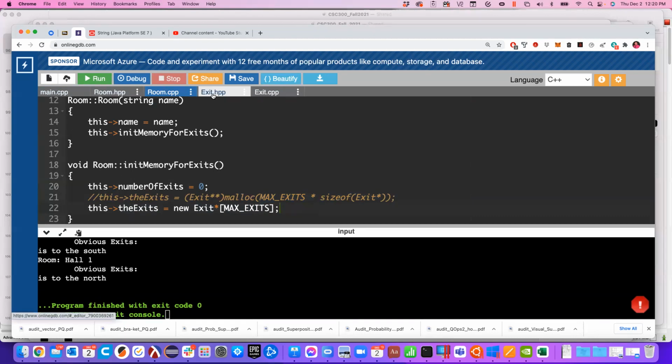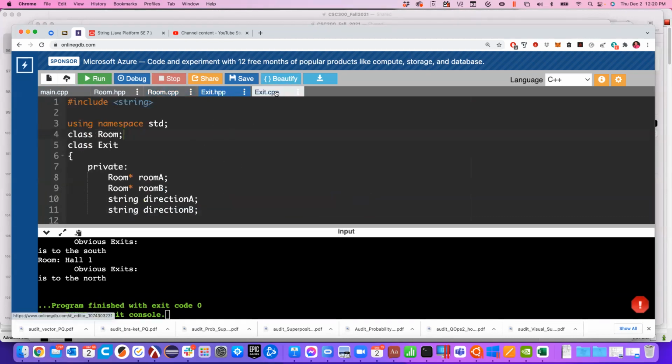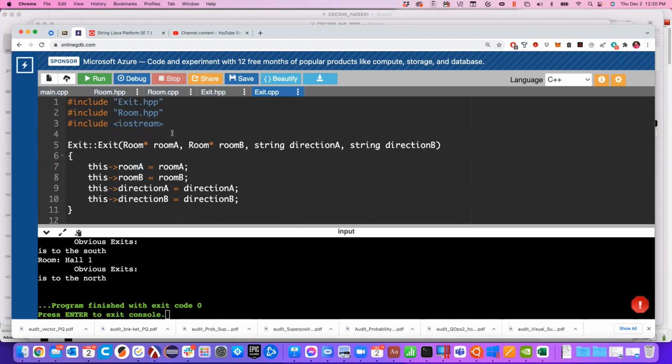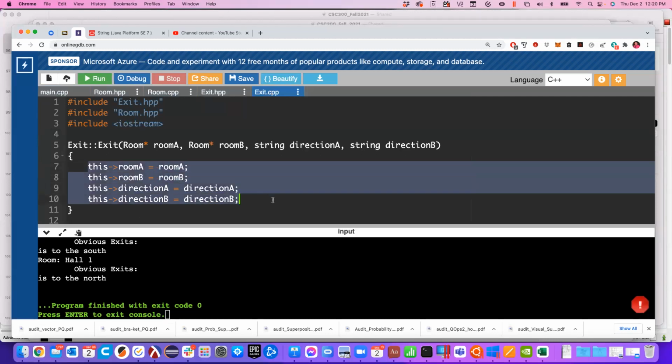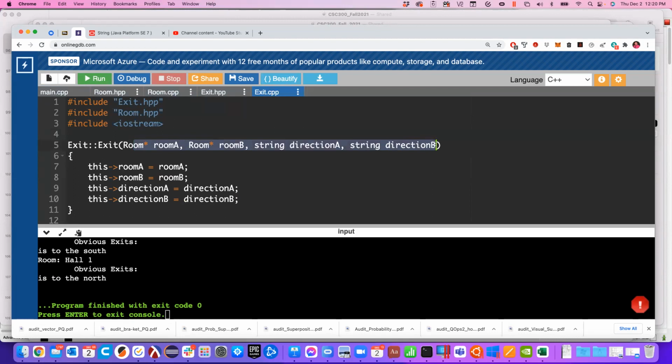So now when we go to build an exit, when we created our exit, it took in two rooms, and then the directions, I think we decided the direction leading to that room. So direction A was the direction that one would take in order to get to room A. Direction B was the direction one would take to get to room B. So not only am I going to initialize those parameters, I then need to let each room know about this exit we just built, right? Because rooms hold collections of exits.